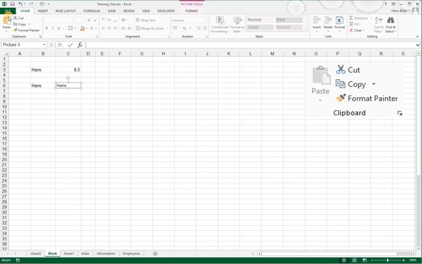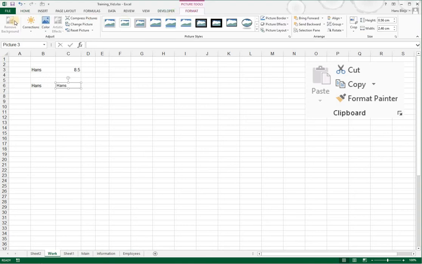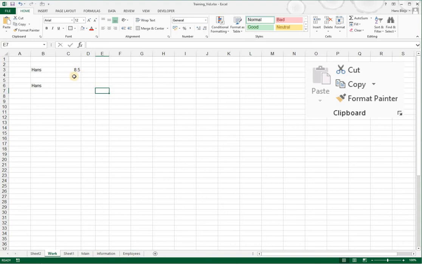Please note when I select it, at the top bar here, at the menu, I see a picture tool, and I can do all these nice and wonderful things to that picture. I can give it a color, I can do, but we're not talking about pictures, so I'm going to delete this. I'm going to make it a little bit bigger and delete it. That is the possibility of copying something as a picture.